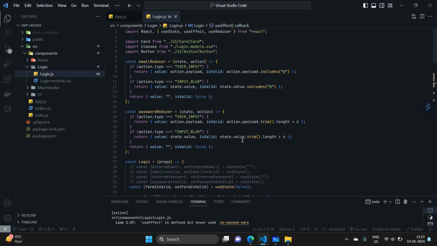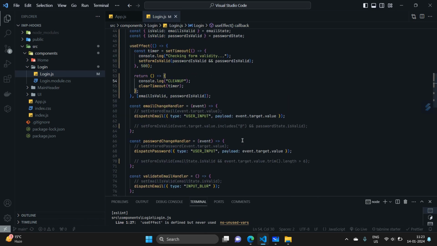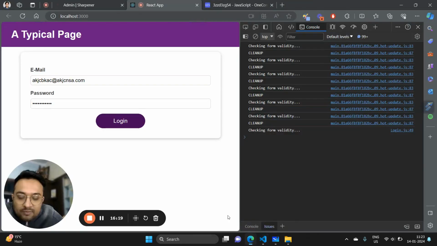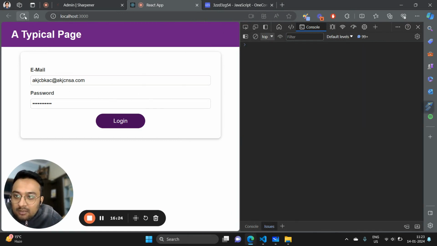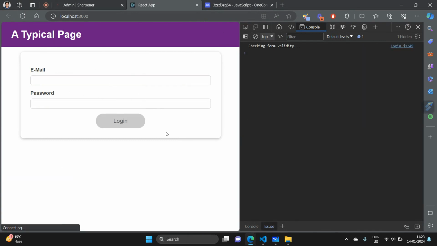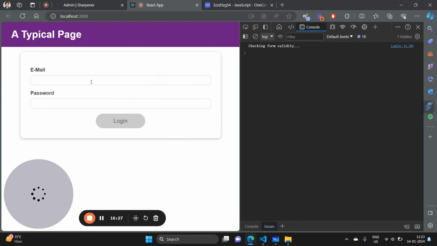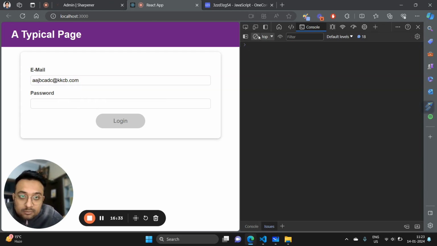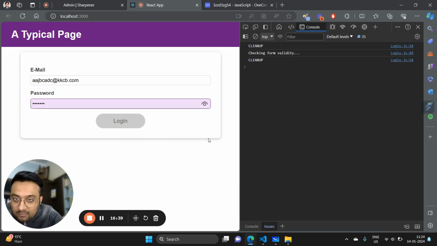And yes, this was the advantage of using useEffect. Let me just demonstrate this to you once again. I'm entering some email, let us say this .com, and now I will clear this and enter the password. It is invalid right now. Now it is valid. Okay, now it is already valid.